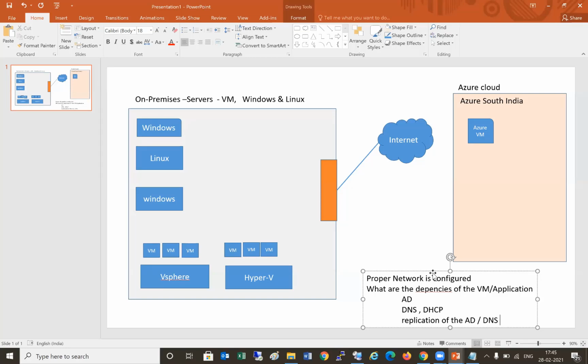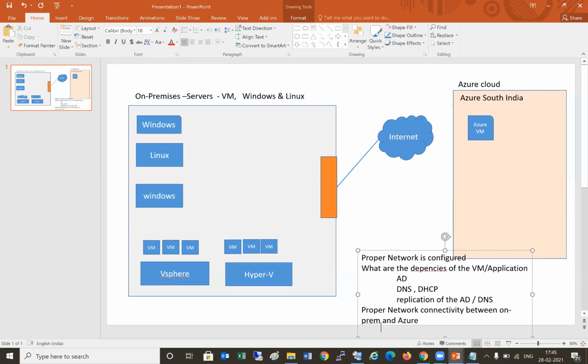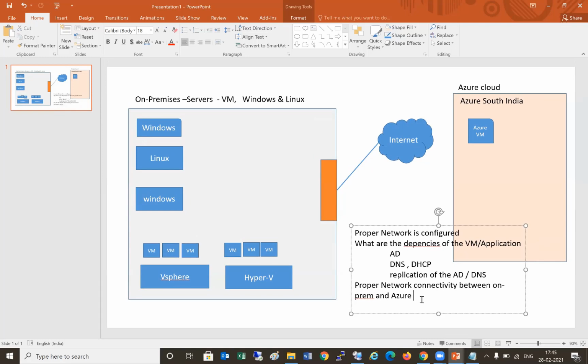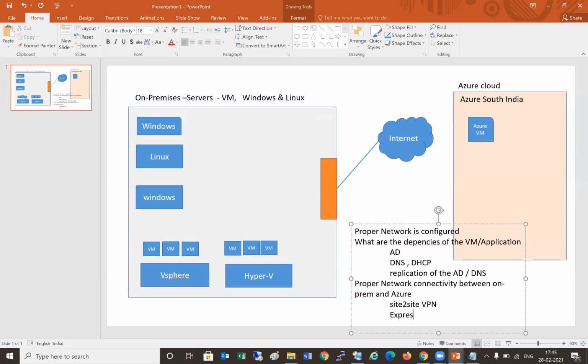Another thing we need to ensure is proper network connectivity between on-prem and Azure. Are you going with a site-to-site VPN, and are you going with an ExpressRoute?